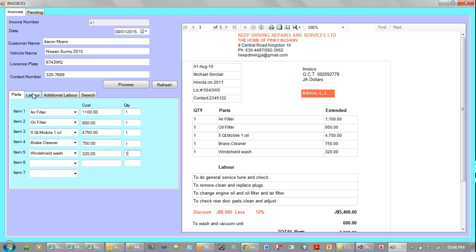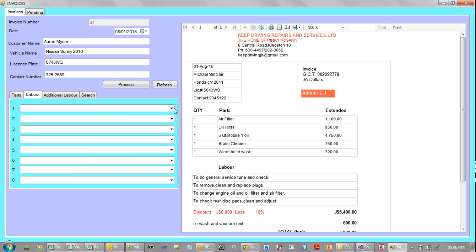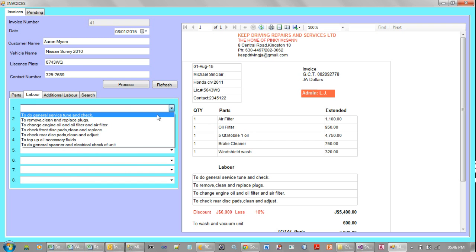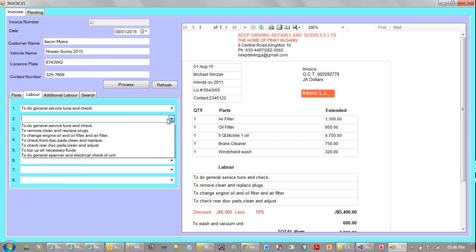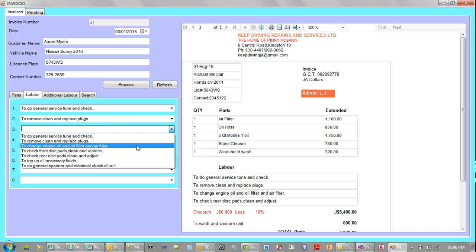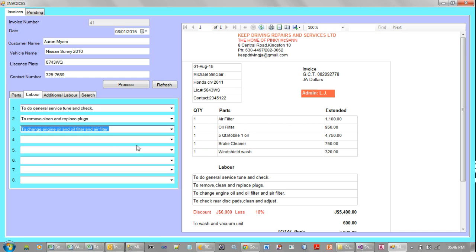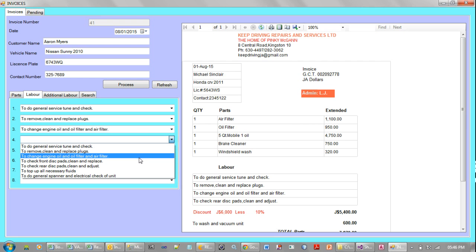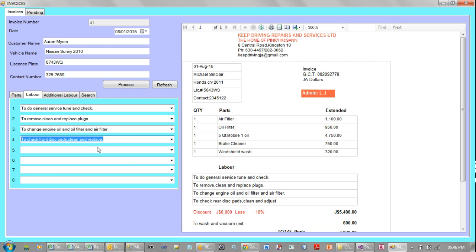Now we're moving on to the labor. For labor, you say, okay, we're going to do general service, tune and check. Next, we're going to do remove, clean and replace spark plugs. And we're going to change engine oil, oil filter and air filter. And we're going to check front disc pads, clean and replace. For now we're just focusing on 4 items. We have as much as 8, and we can additionally program to have as much as you would need.